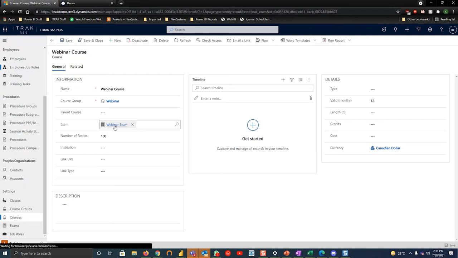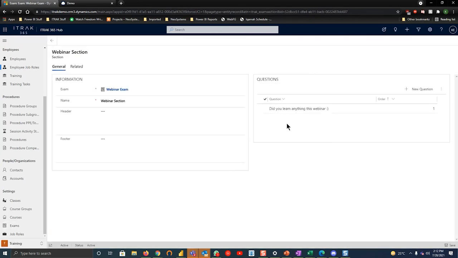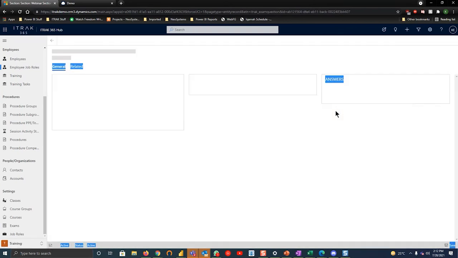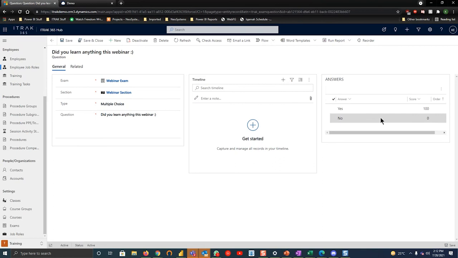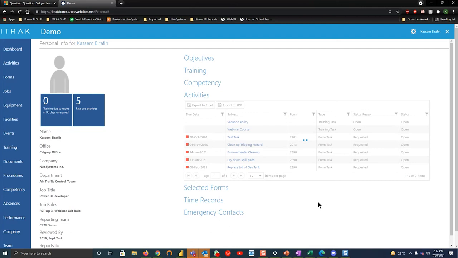The next thing is if we go into the webinar exam, we can see that if I go into the webinar section, we can see that the questions themselves, no gives you a score of zero and yes gives you a score of 100. Therefore, if I were to select no in the ITRAK portal and hit finish, it would actually give a failure message. So we hit close here. And the webinar course now says retry one, and this can go up to 100.